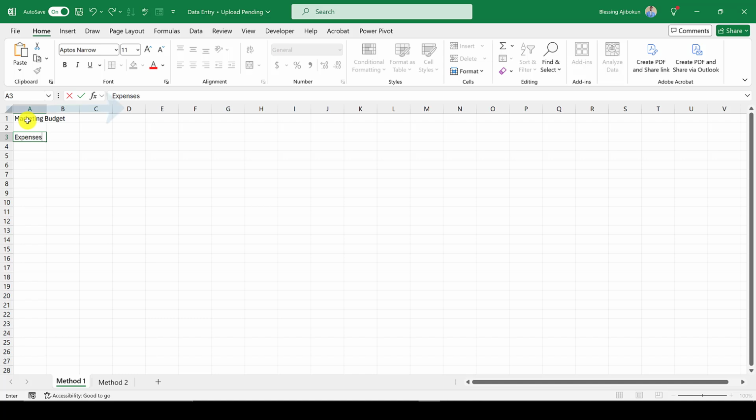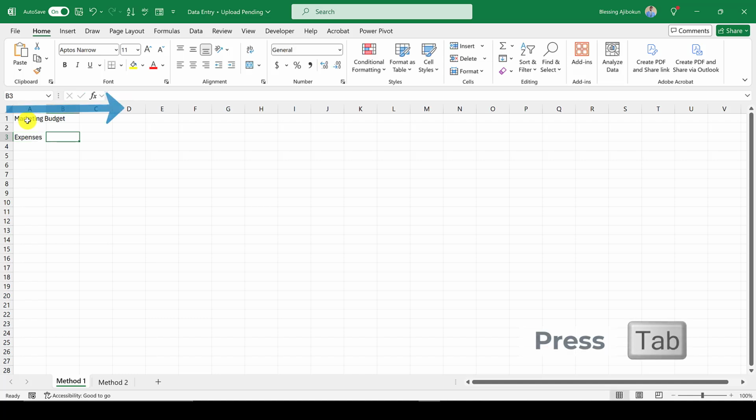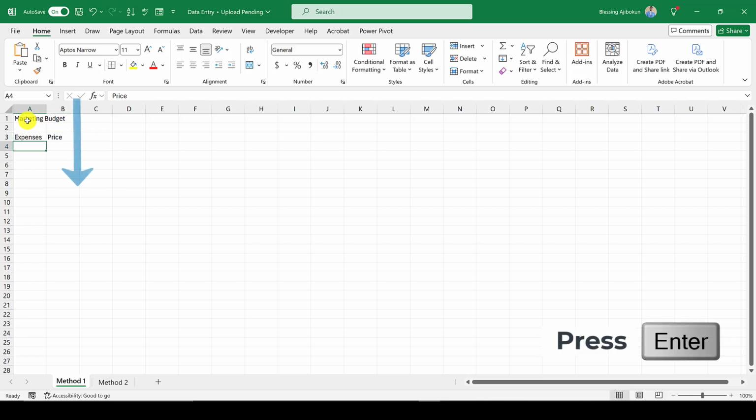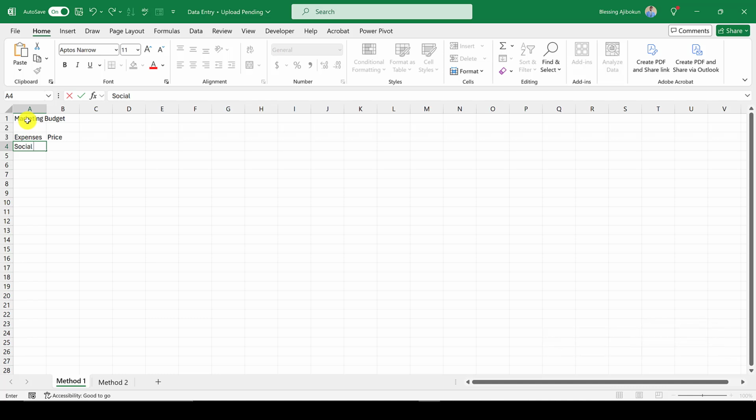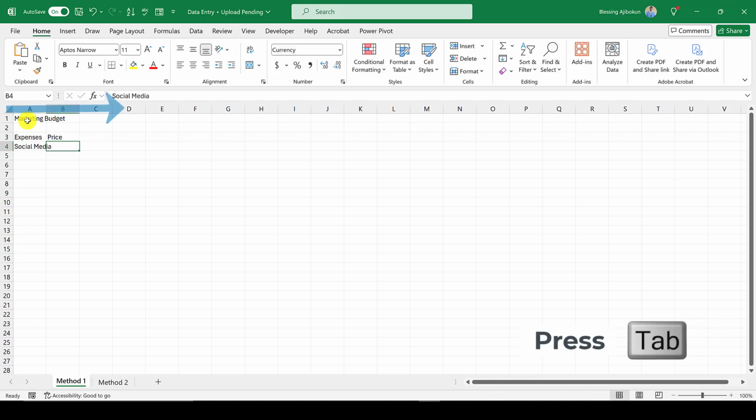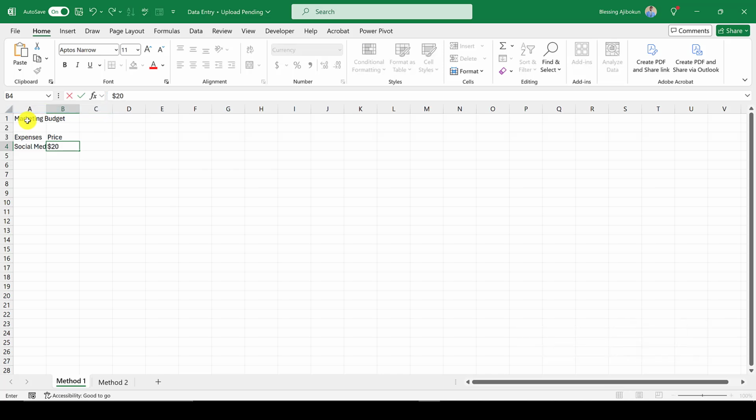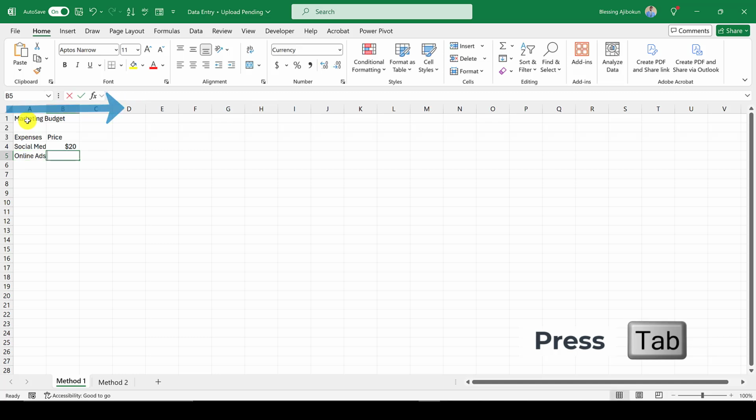and to move right, you press Tab, price. And if you move down again, let's assume the first one is social media, and if you press Tab again, the price is $20. Now you want to move down again, like we said the first time, header, online ads. If you press Tab, you move to the side, and you press Enter.